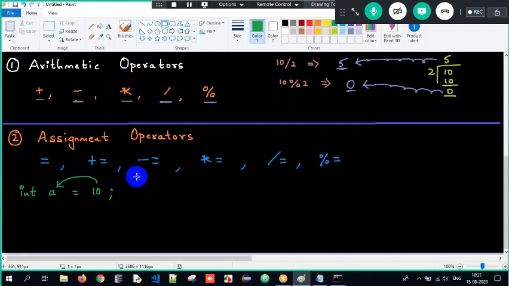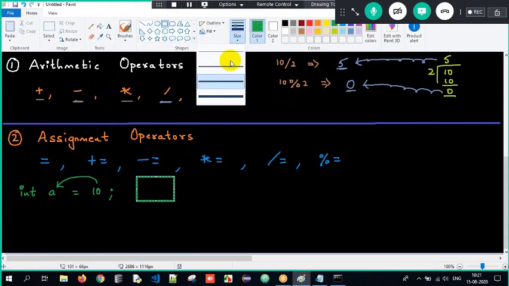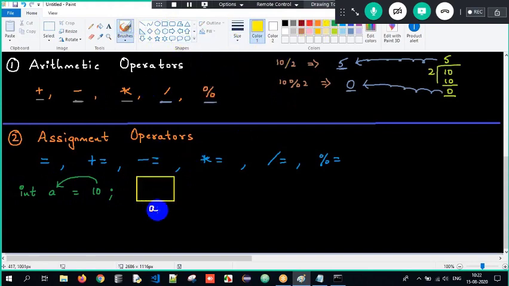So meaning there is a container. What is that container name? That container name is a. And what is it storing? It is storing the value 10. So single equals is used for assigning. The value from RHS is getting initialized to my LHS. But now when I say a equals a plus 5, what do you understand?